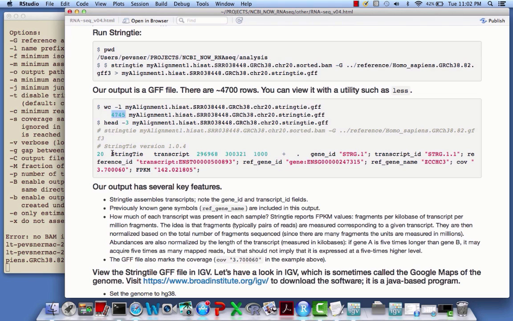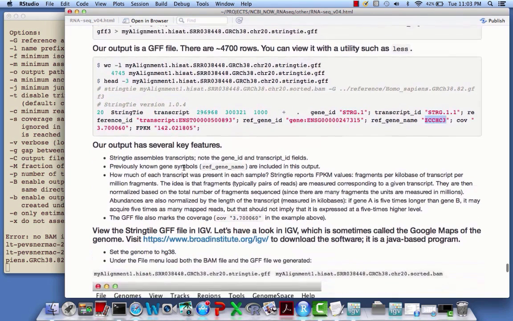Then it goes into where it says StringTie transcript, and it gives, for example, a gene identifier and a transcript identifier particular to the StringTie analysis. It also gives you a reference ID of a transcript. Here it happens to be an Ensembl accession number, a ref gene ID, and then a gene name, which is actually an official gene symbol, such as ZCCHC3. And then it gives information about the coverage and FPKM. So let's take a look at what this output involves.